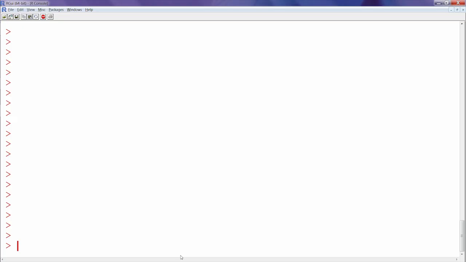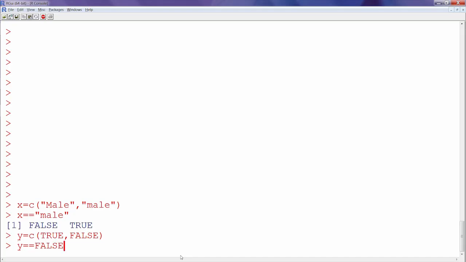Lastly, I can test equality for things other than numeric vectors. Let's say I have a character vector with uppercase and lowercase mel. I can see which elements equal the lowercase mel, so in this case, case does matter. Or I can test equality for logical vectors, such as which elements equal false.